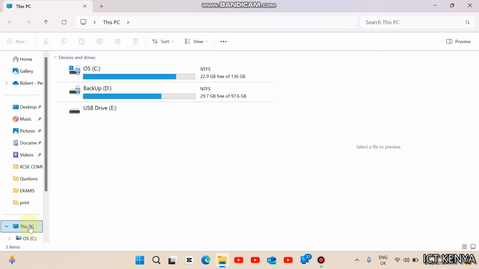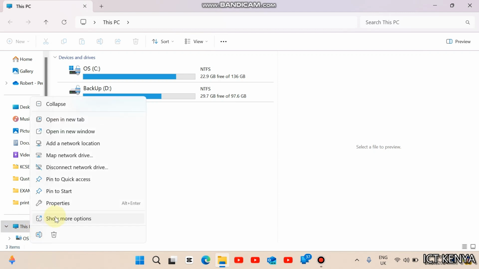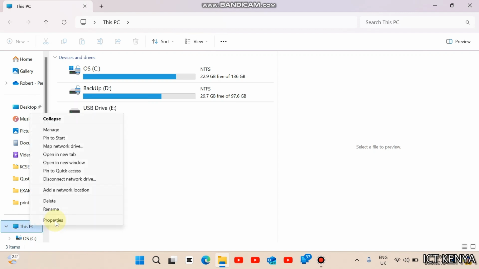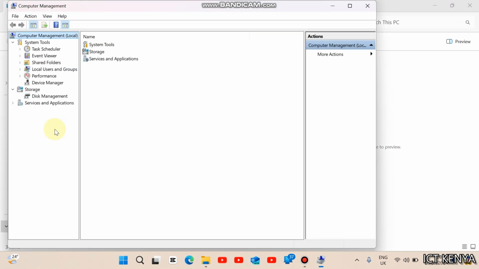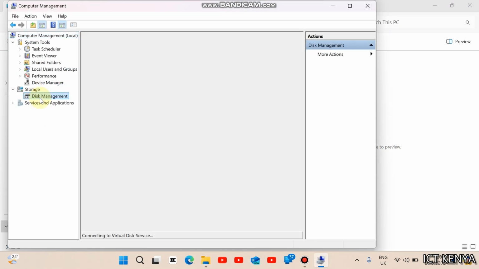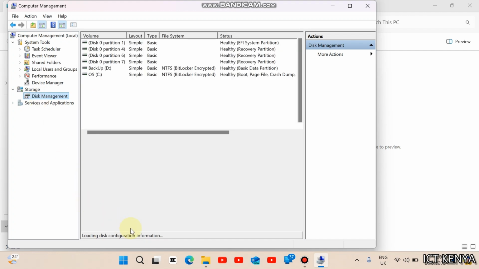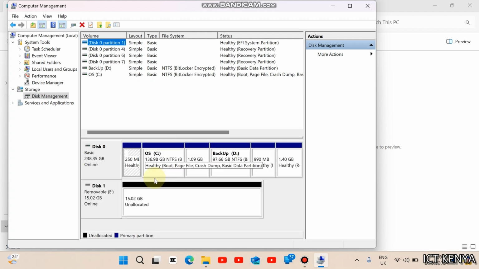Right click this PC, show more options for Windows 11. For Windows 10, you'll get this menu direct. Select manage. Right away, navigate to disk management. Connect local disk configuration information loading. Our troublesome disk is this one here, unallocated.